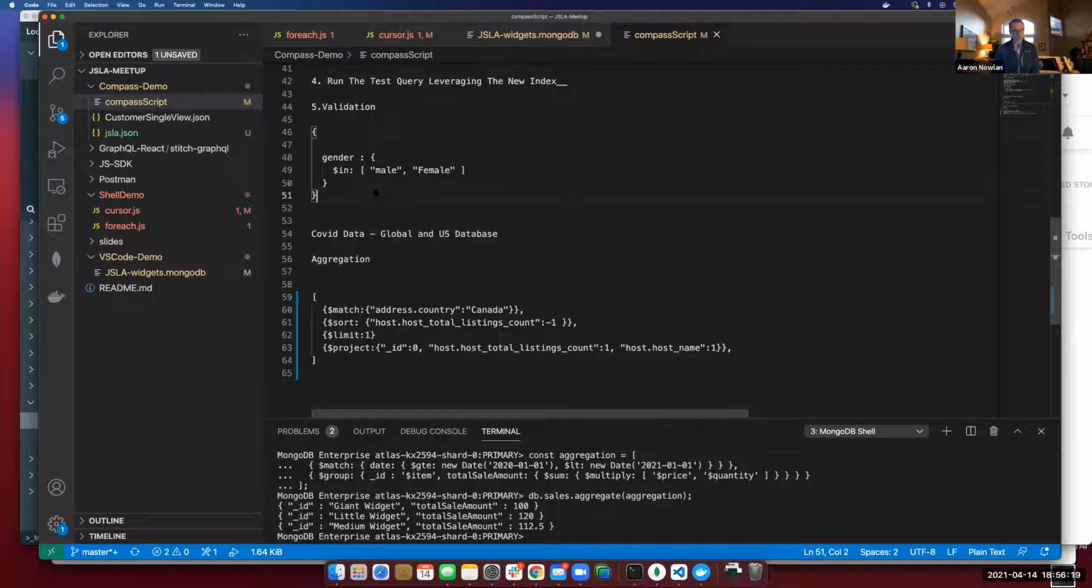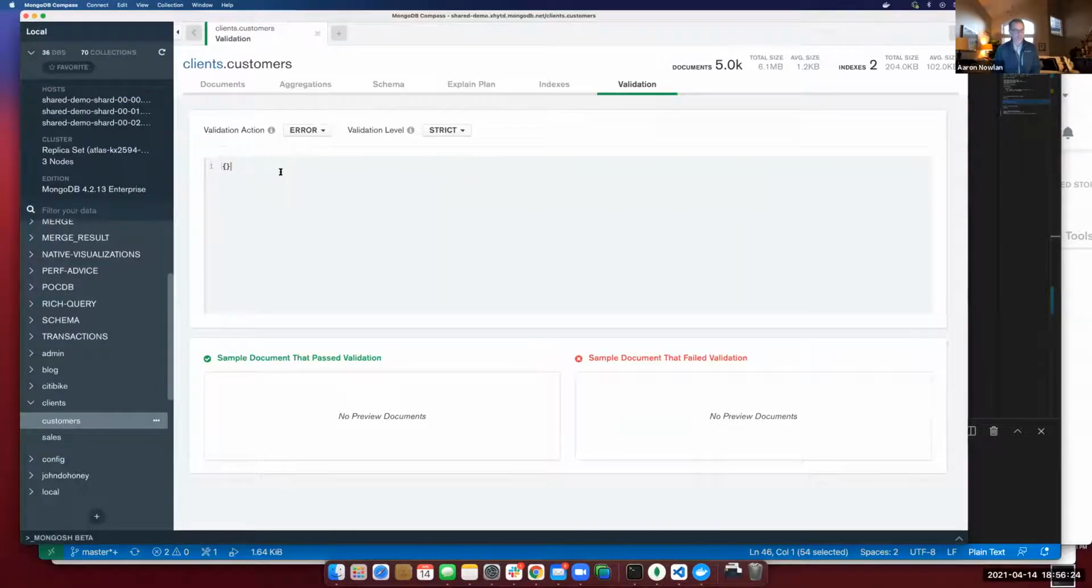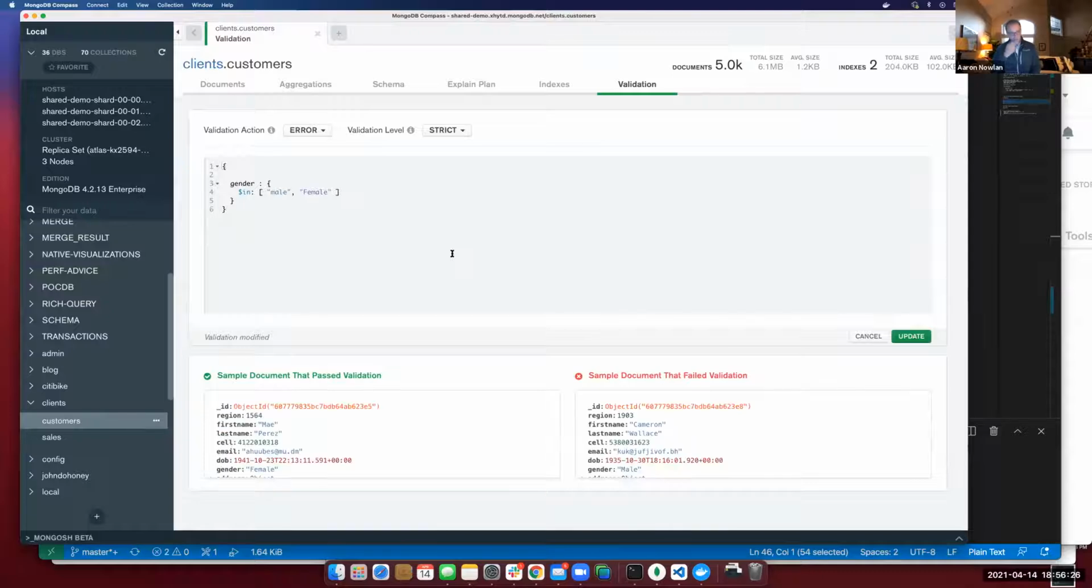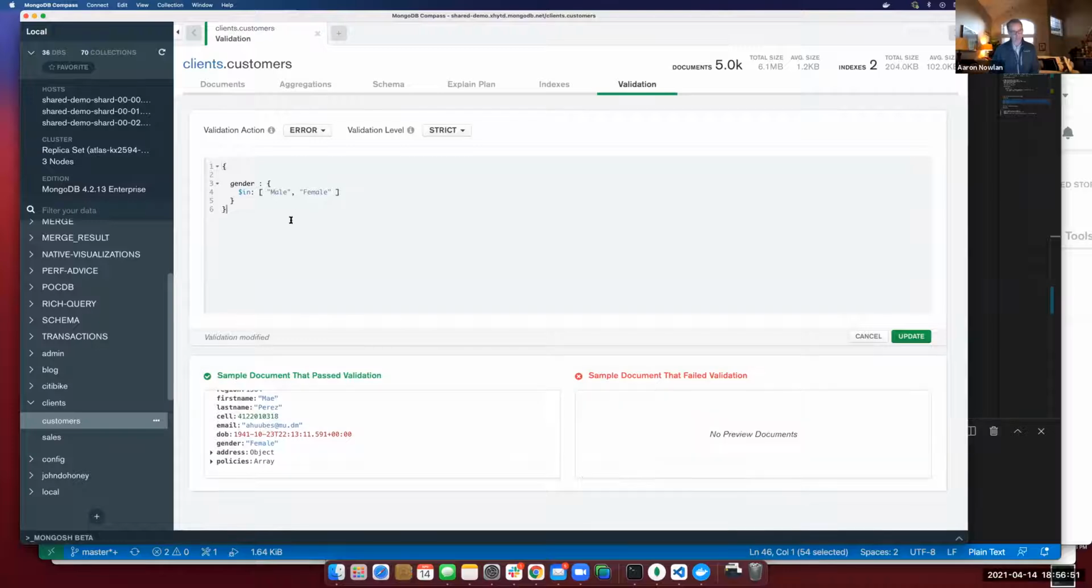So let me take this one. In this case, we are going to look at the gender field and only allow values of lowercase male or uppercase F for female. This is case sensitive. You can see this one passes, but this one with the capital M is failing. If I make this an M, this should be okay now. There we go. So now we're not rejecting.